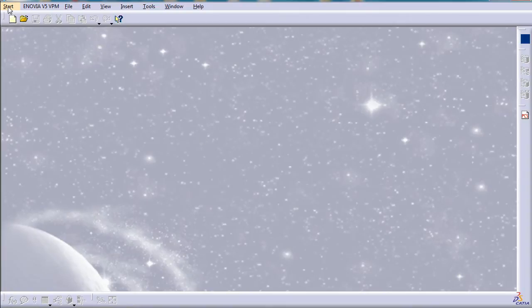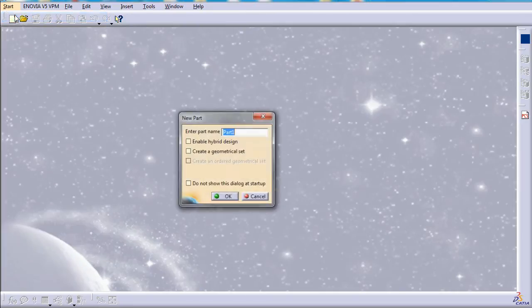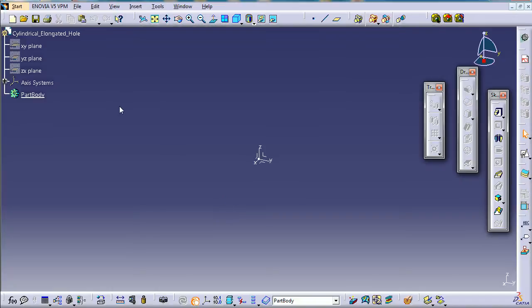So first of all, go to start and then click onto part design, type your part name, and then click OK. So now you have your part name over here.